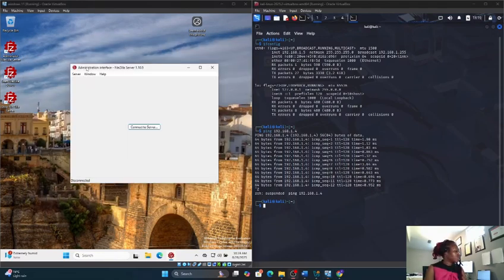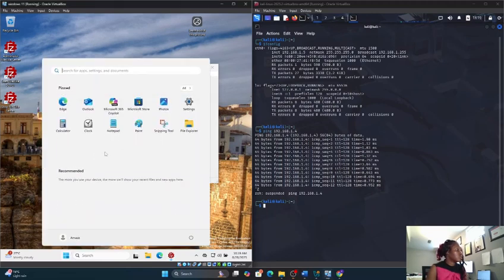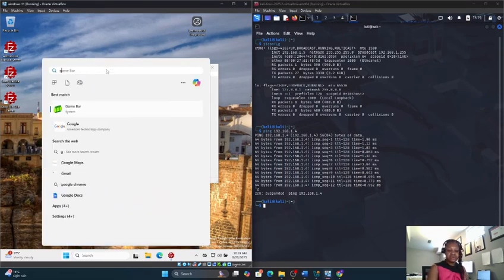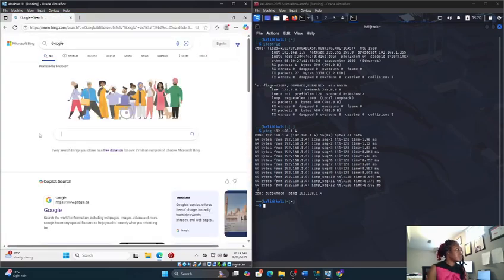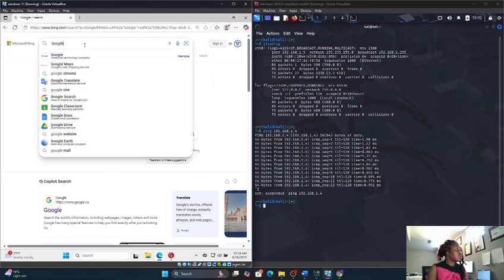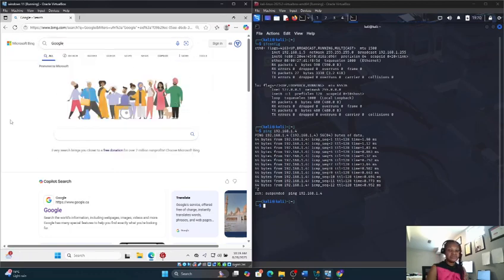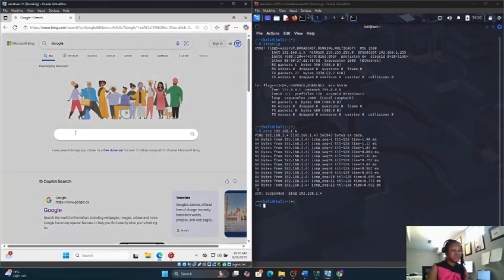So go to your Windows 11. If you have Windows 10, you can also use that if that's what you're using. Go to your Windows and open Google. Since we're going to be using FileZilla as our FTP protocol, just type FileZilla into Google.